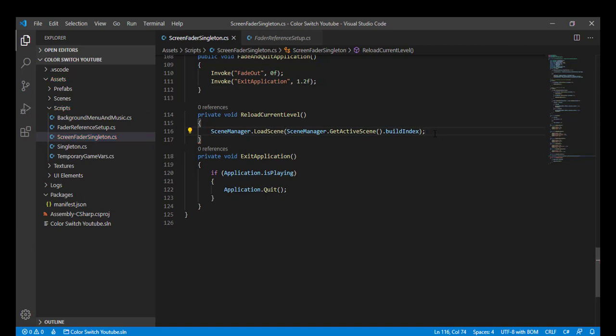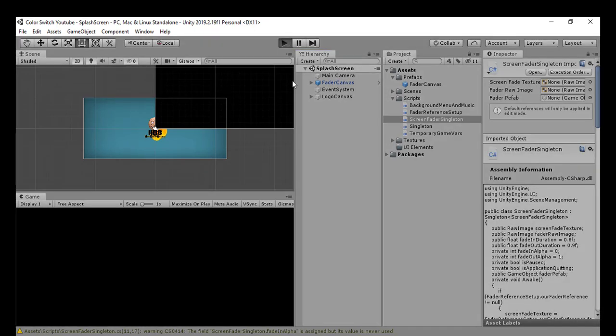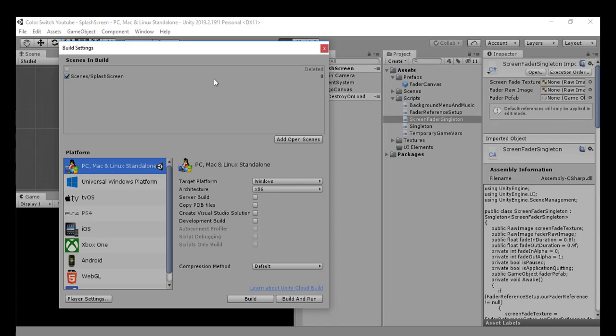The semicolon should be here. Okay, so what it will do is simply return the build index. The build index means the integer value. It will be like 0 or 1, but currently we have only one scene, which is currently active. This error will be gone. Like here, like this. Now this is our current scene and it's active, so it will return its build index number, which is this build index number 0.